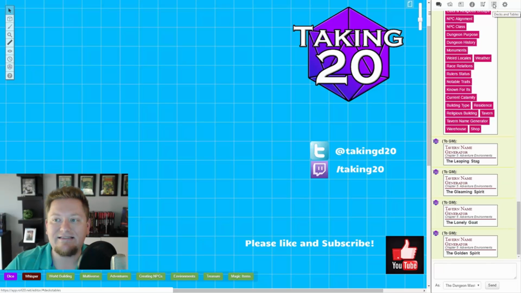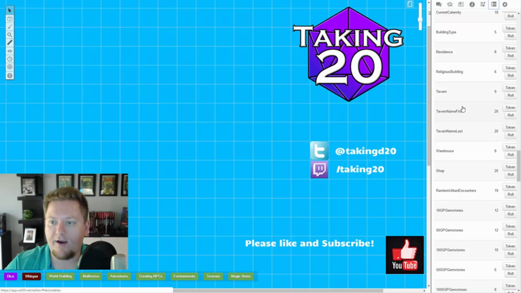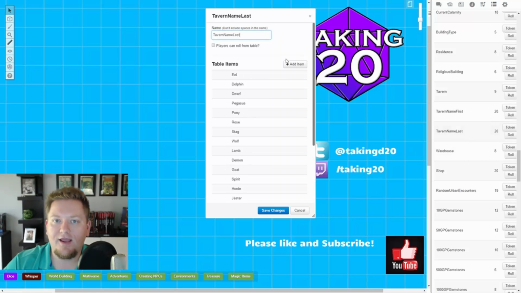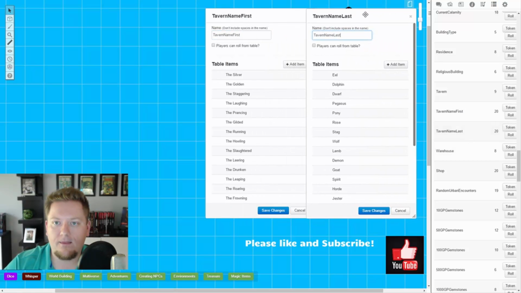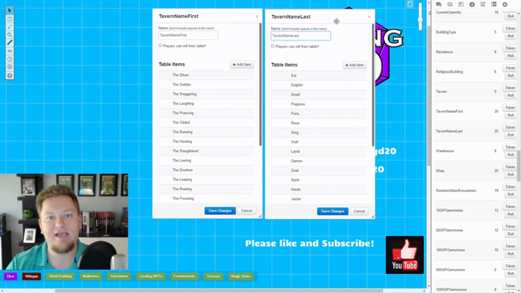I'm going to go over here to Decks and Tables. I'm going to scroll down until I find, right here, TavernNameFirst and TavernNameLast. So I have two individual separate tables here. On the first table, you can see these all have the adjective form: the silver, the golden, the staggering, the laughing, etc. And over here are the noun portions. So eel, dolphin, dwarf, pegasus, pony, rose.